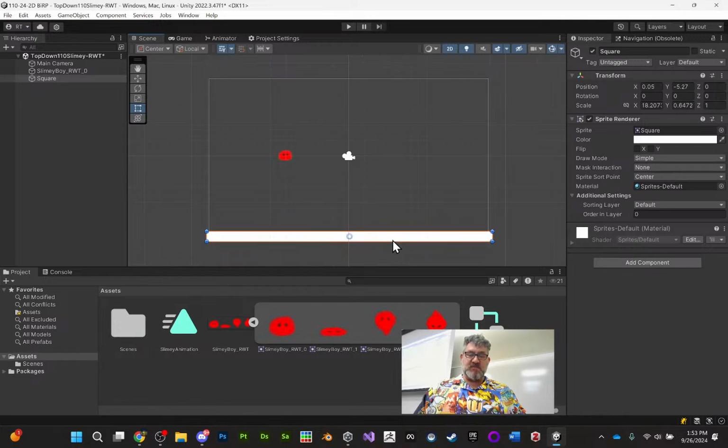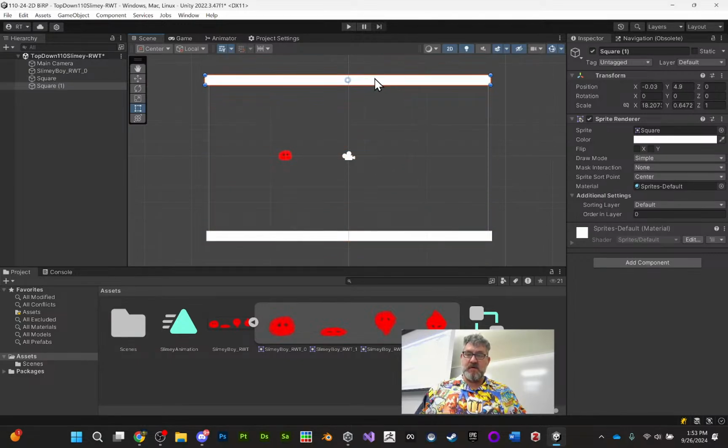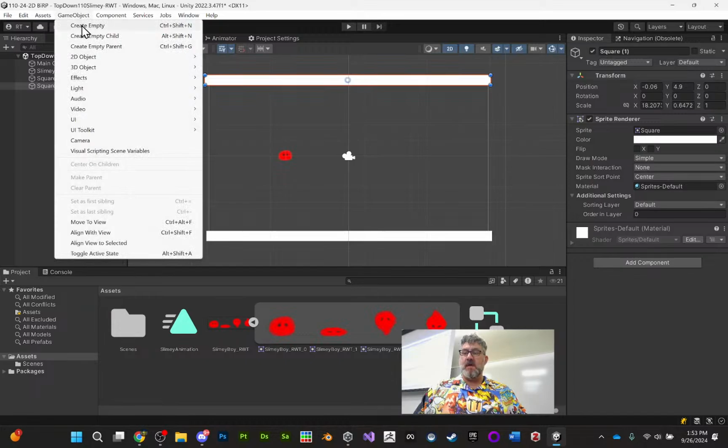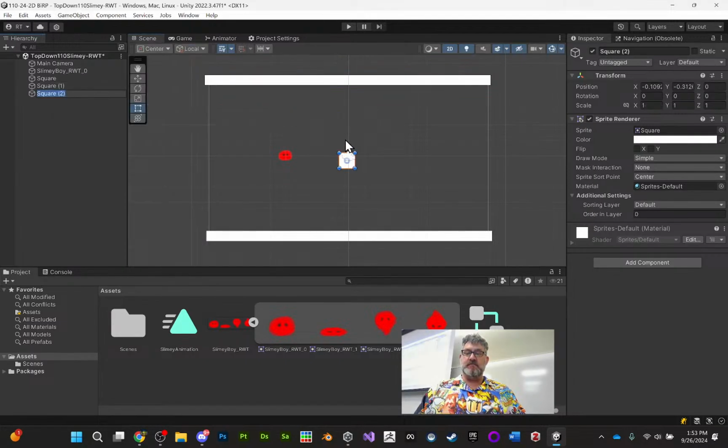All right, so I want this wall just inside my camera view. Then I'll duplicate it and move it up. So I'm again just trying to box my character in. So game object, 2D object, sprites. I'll do another square.